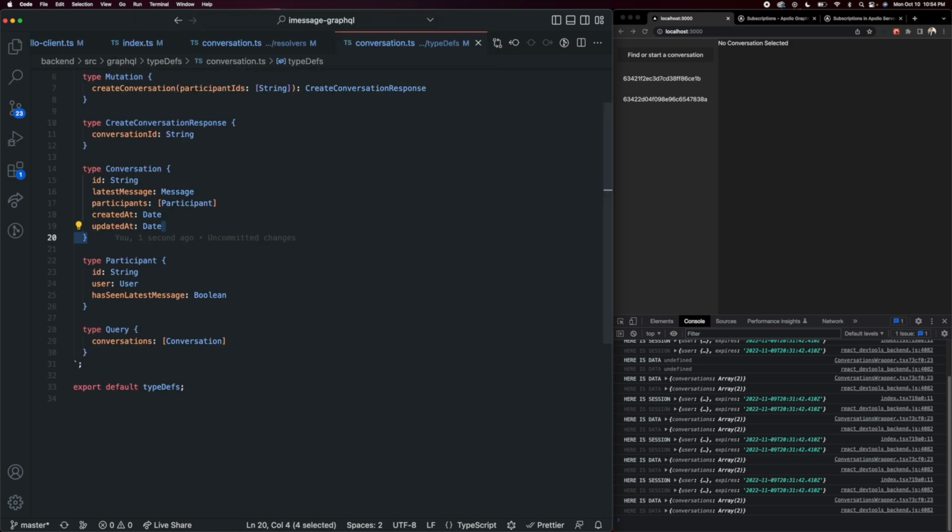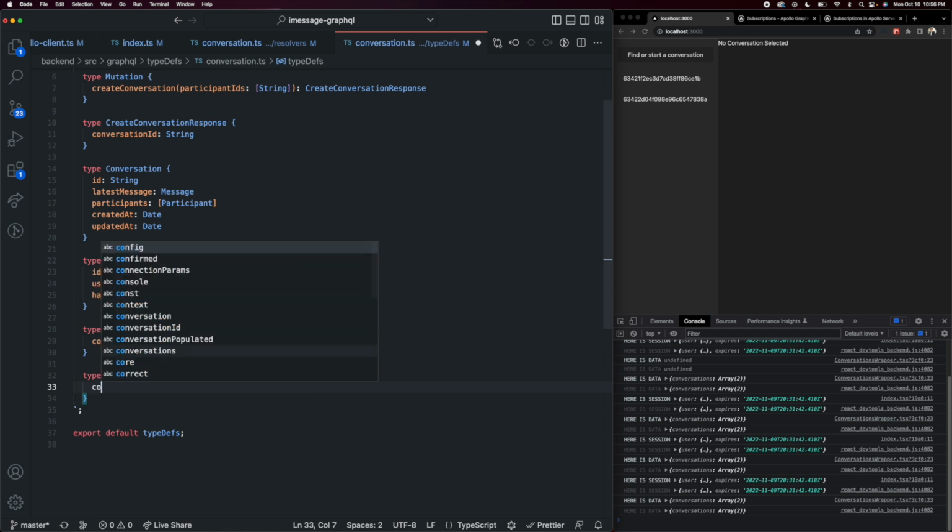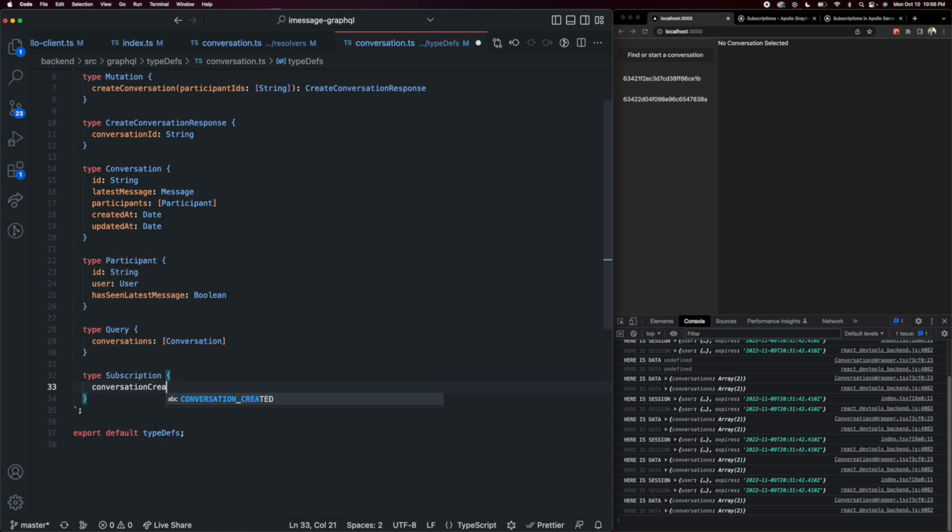type definitions file here. So creating a type definition for a subscription is pretty much the exact same as creating a type definition for a mutation or a query. However, we are just going to declare it as a subscription type rather than a query or mutation type. So just underneath this query here, we can create a new subscription type. And inside of here, we can indicate the name of our subscription. And in this case, it's going to be ConversationCreated.